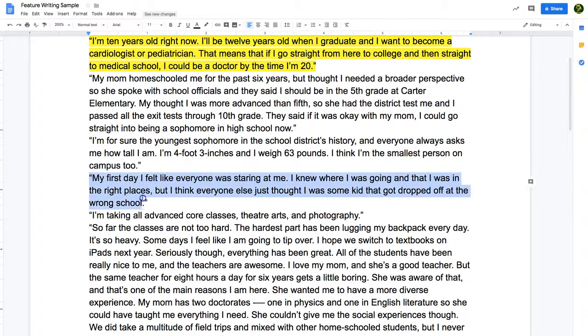So the first quote that I really like on here is where she says, "My first day, I felt like everyone was staring at me. I knew where I was going in and that I was in the right places, but I think everyone else just thought I was some kid that got dropped off at the wrong school." I love that quote. That one really feels alive to me, so I'm probably going to use that quote, so I'm highlighting it green.